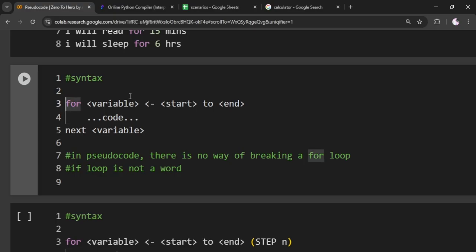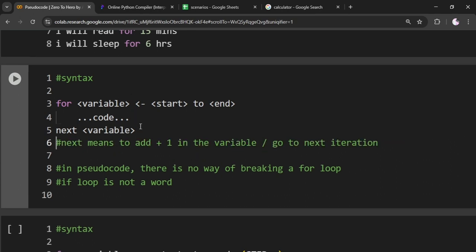Now the syntax that we have to use for a for loop starts with for, then we have the variable, then the assignment operator, then where to start from, where to end, and the code that will repeat inside. Again, the code is indented as you can clearly see. Then we have the next. Next means to add +1 to the variable value, or to go to the next iteration. That's the idea of next.